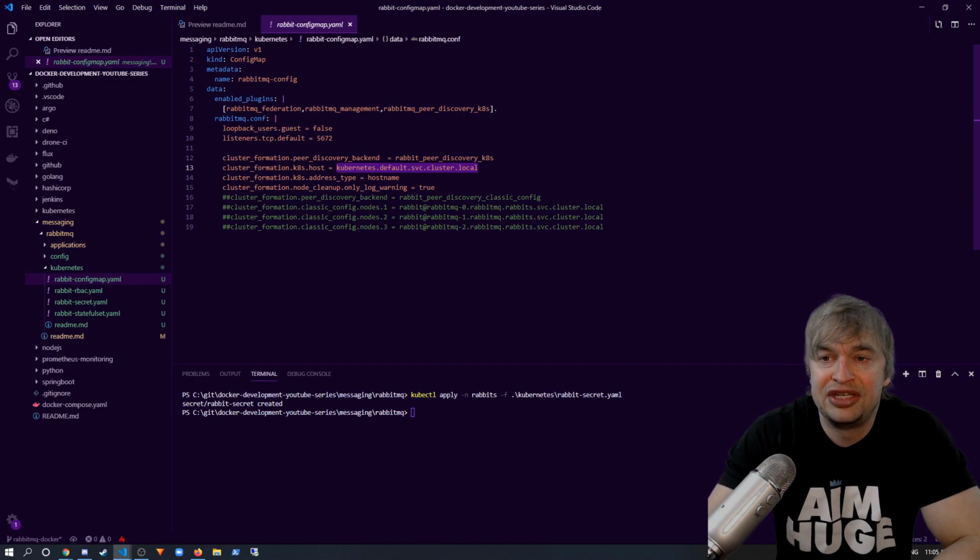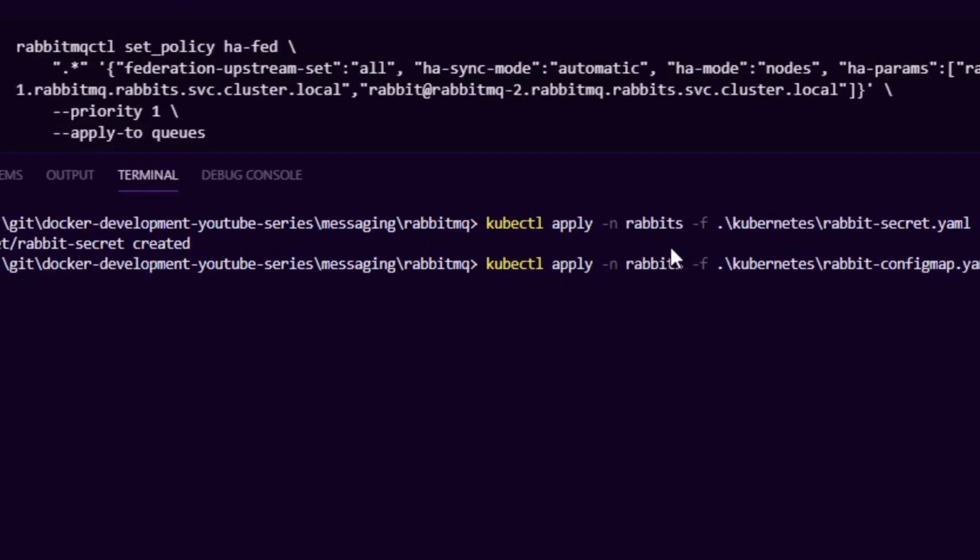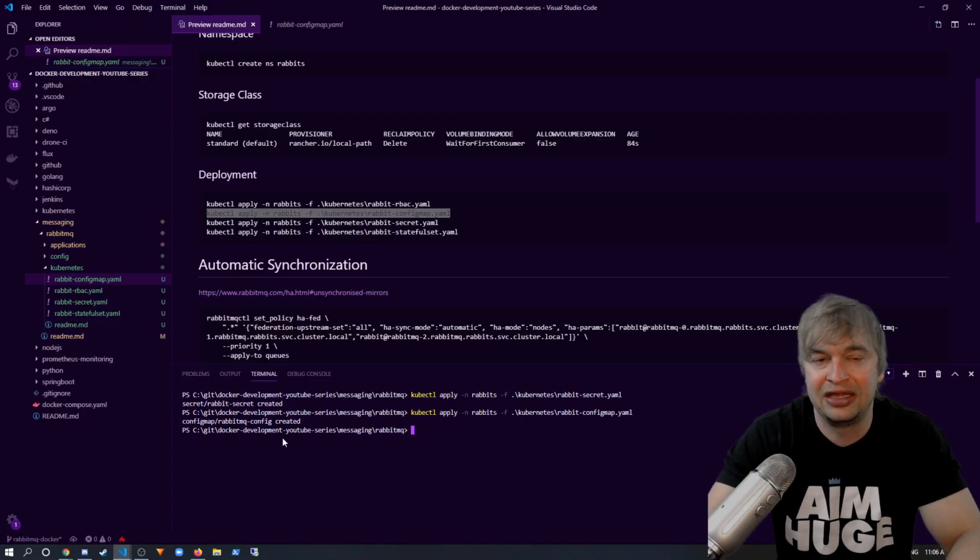The other bit of information that's important is to set up the address type to hostname. There's multiple ways for RabbitMQ to connect to each other. There's IP address and hostname. Hostname is very important. We're going to be using a headless service in Kubernetes to expose each of the pods on their own DNS. So that's very easy to apply. All I'm going to go ahead and do is say kubectl apply. In the Rabbit's namespace, I'm going to apply that config map. That's going to go ahead and create the config map. So now we're ready to deploy our cluster.